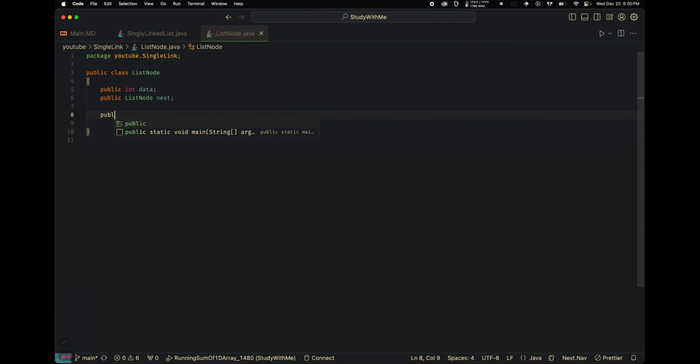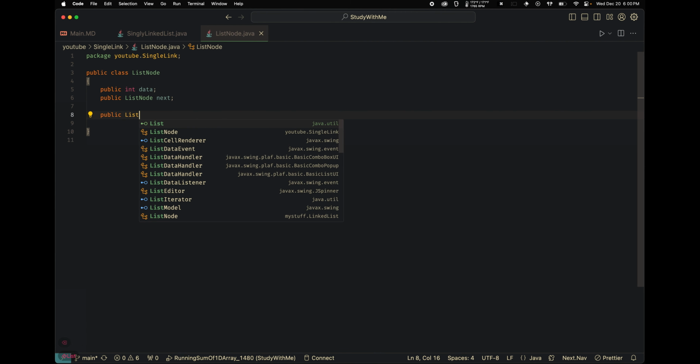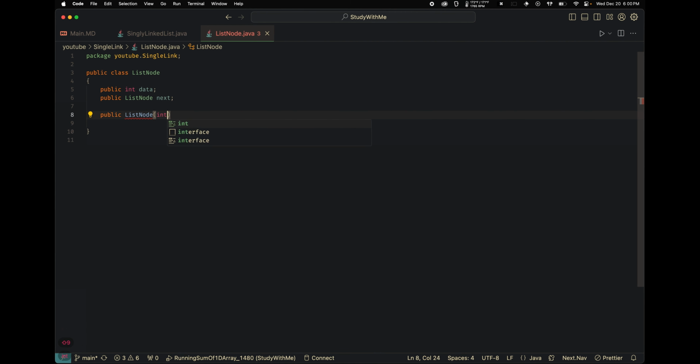And then we're going to create our constructor. So public list node. In here, we're going to have an int data, but we're not going to have a next. So this data is going to be equal to the data, right? And then this next is going to be equal to null. This is very important.